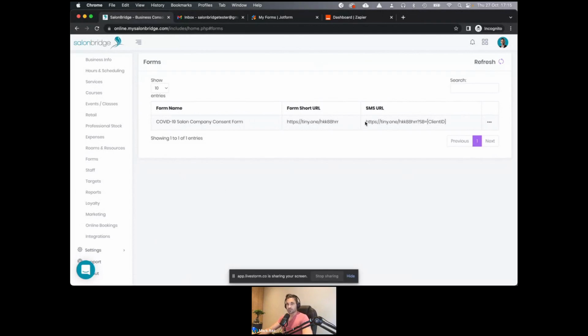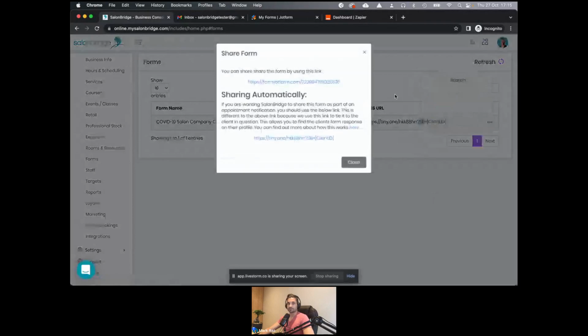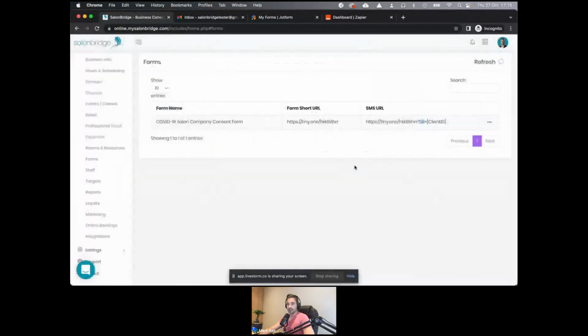So you can use this client ID URL, but there is a catch. You have to modify your form very slightly to cater for what we call a SalonBridge variable. If you click on the form info/share button over here, you'll see that there is an article. We actually have one on how you can tie form responses directly to a client's profile. It requires you to add a variable within your form called SB. So let's go and do that quickly.